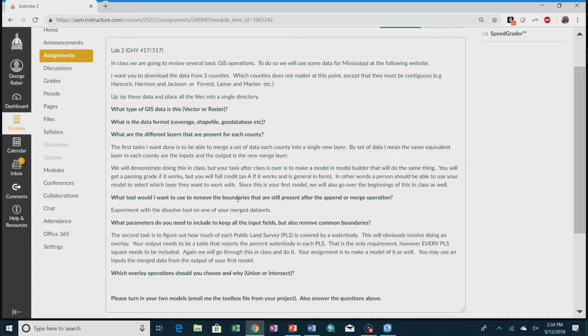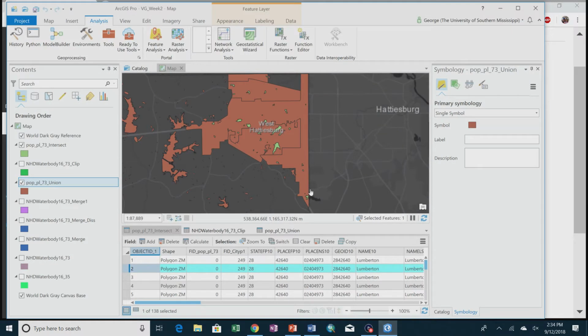So you're going to take all of the 3-county area and determine, for each PLS square, how much of it as a percentage is covered by water, even if it's 0. Not covered. There's no water at all in that public land survey square. Okay, so that's what you're going to do. A percentage for each square, or a total percentage that falls within all the squares? No, a percentage for each square. So you'll still have a row for every square, and each square will have a new attribute that represents the percent of water in that square.